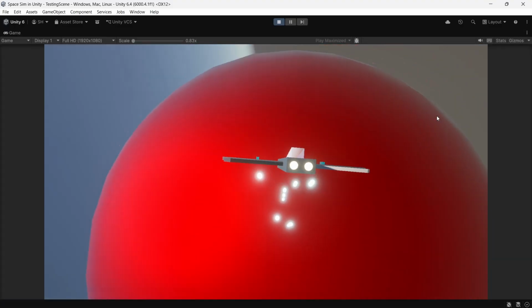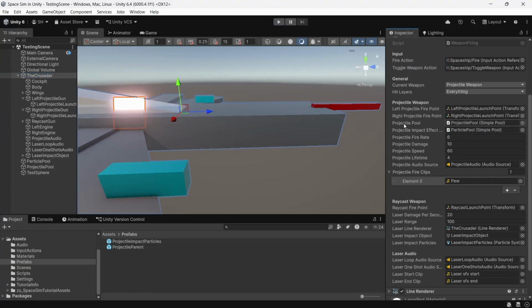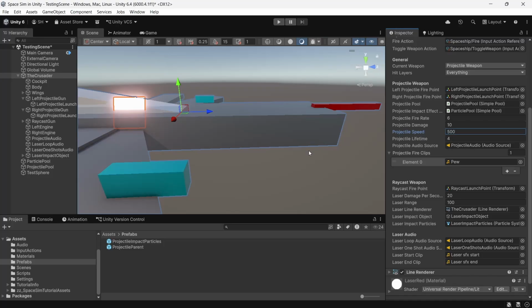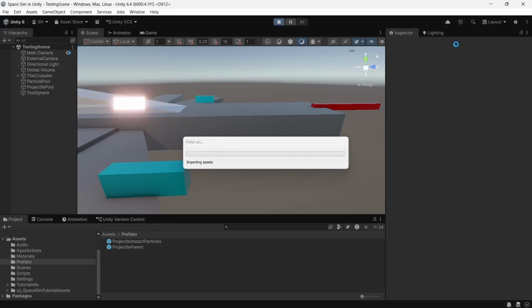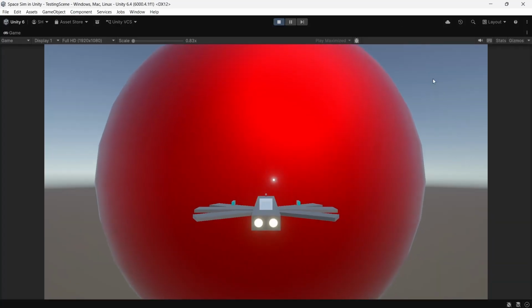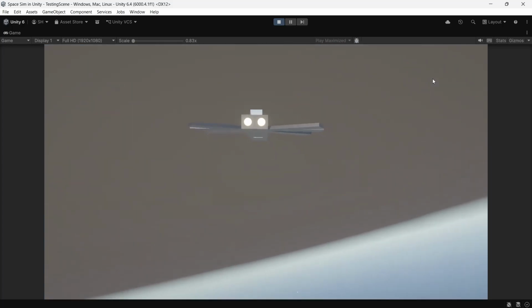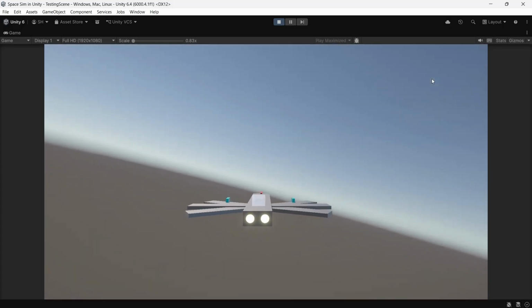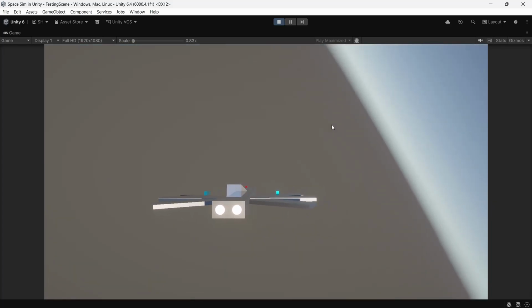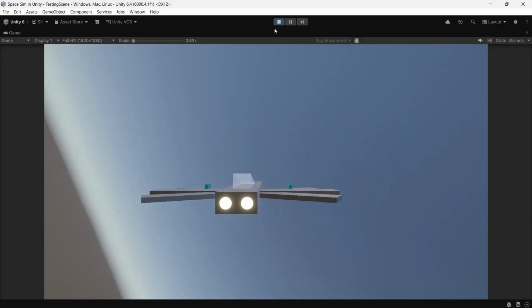And now it works, except the projectiles are way too slow. Like I said earlier, I'm going to bump this way up to 500 and try again. Significantly better. The enemy dies super fast. You can bump up their health if you want a little more time to experiment with it, but that is all working. And that's all, folks.